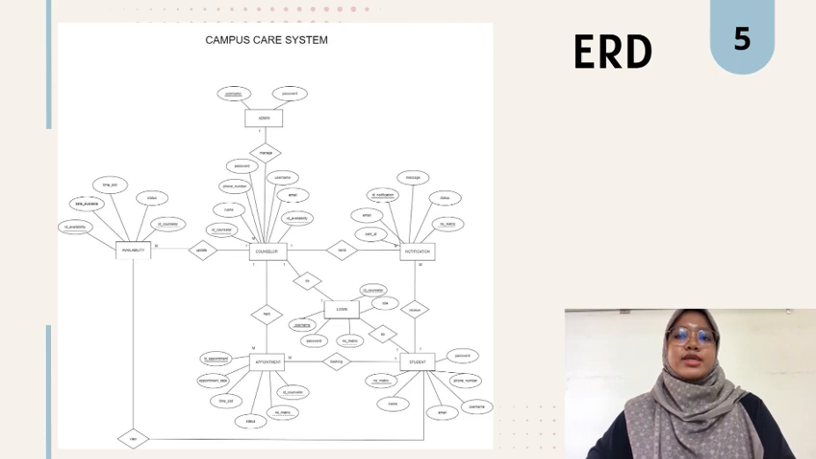The attributes for availability are ID availability, dates available, time slot, status, and ID counselor. The primary key is ID availability, while ID counselor is the foreign key. Availability can track when counselors are available, and each availability entry is linked to a specific counselor.